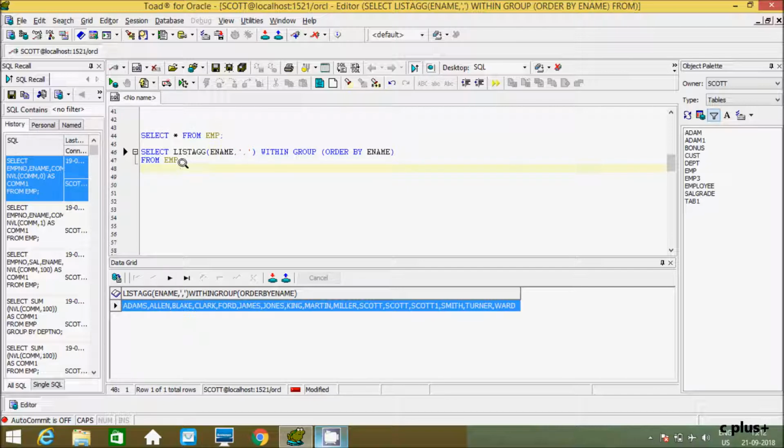This LISTAGG function works in Oracle, but if you use the LISTAGG function in Microsoft SQL Server, it will not work. So how can we achieve this kind of functionality? And after this, I'm going to show you one more thing.